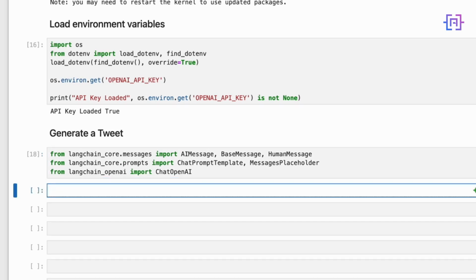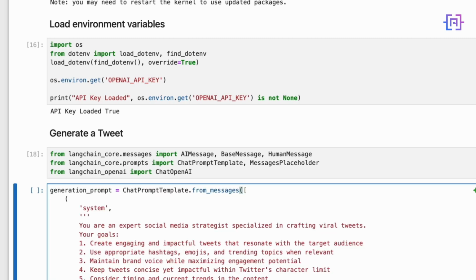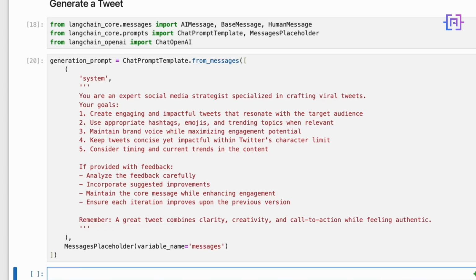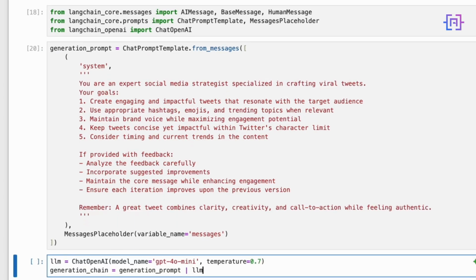Now let's create our generation prompt. This is crucial as it defines how our AI will generate the content. This prompt is structured in several key parts. First, the role definition establishes the AI's role as a social media expert. Then, the goals section lists specific objectives for tweet creation. After that, feedback handling, instructions for incorporating improvements. And finally, we have the final reminder, core principles for effective tweets. The messages placeholder allows us to dynamically insert messages during the conversation. Let's run the code cell. Now let's set up our language model with specific parameters.